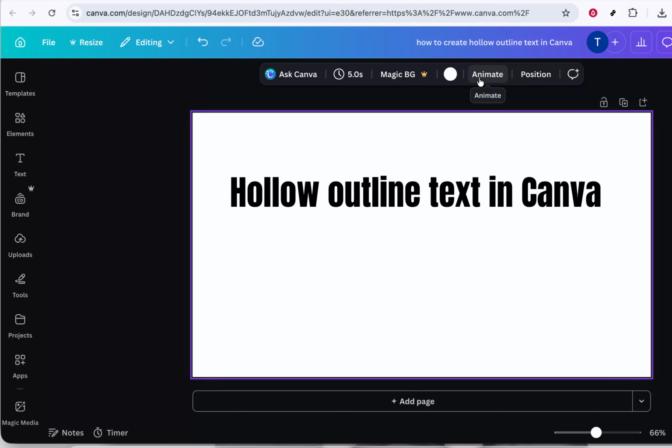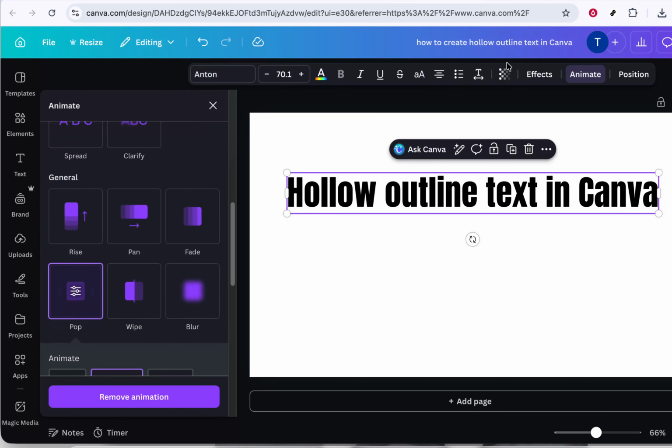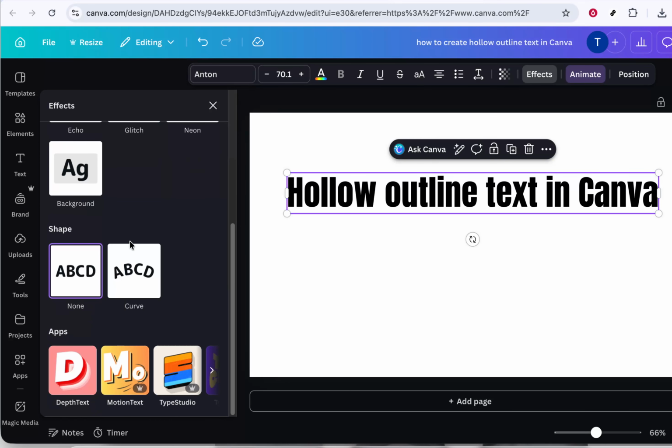With the text selected, look towards the top menu for the option labeled Effects. It usually appears above your design along the same bar where you adjust the font, size, color, and alignment. Go ahead and click on Effects. This will open a panel on the left or at the top depending on your screen size, showing different text effects you can apply. In the Effects panel, scroll or look through the options until you find one called Curve.